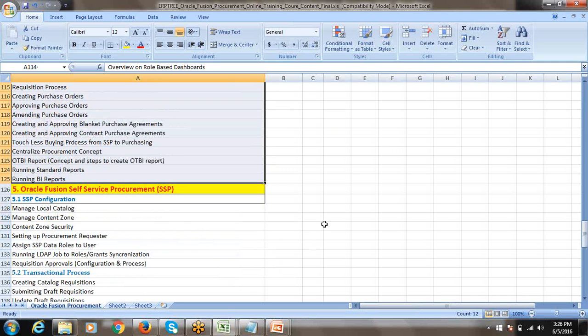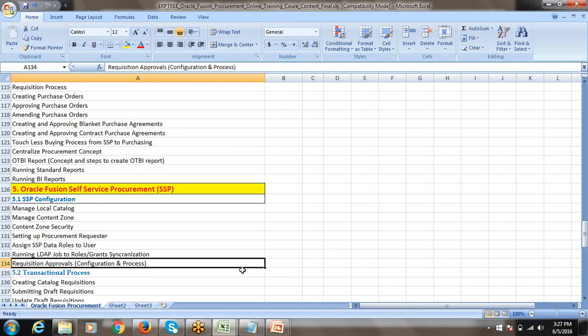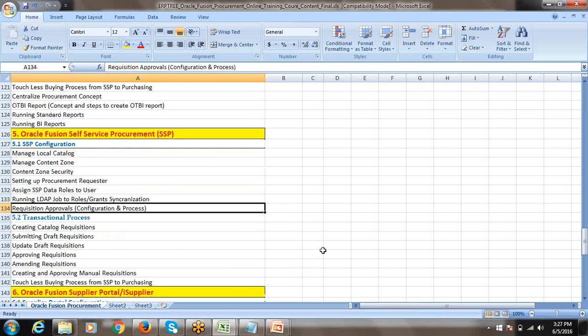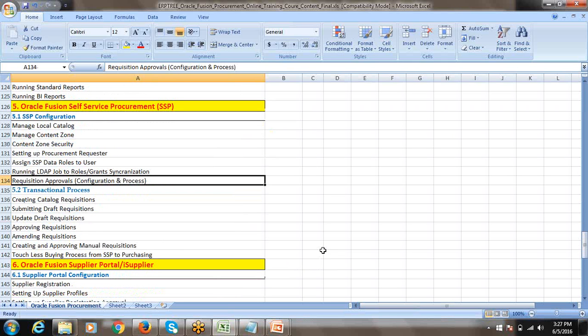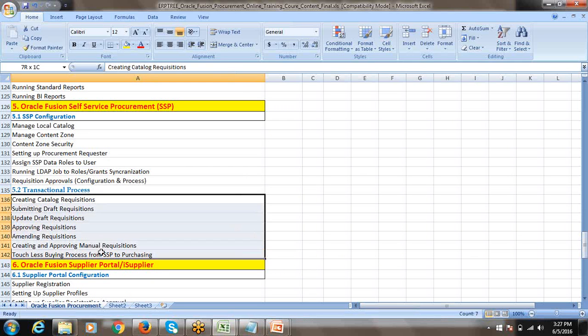Coming to SSP, we will see how to create the local catalogs and content zone securities, setting up a procurement requester, and how to add different kinds of roles to a procurement SSP user. Those things will be covered. We will also cover the requisition approval process in a very detailed way. The transactional process will be creating any kind of requisitions: catalog, non-catalog, smart form based, or manual requisitions. We will cover all kinds of requisition creation, management and amendment processes.